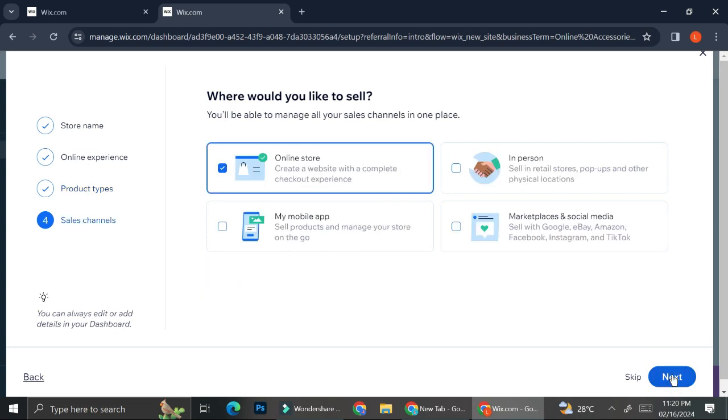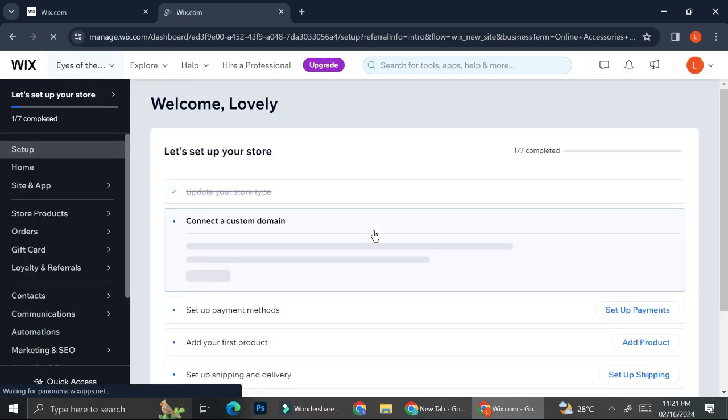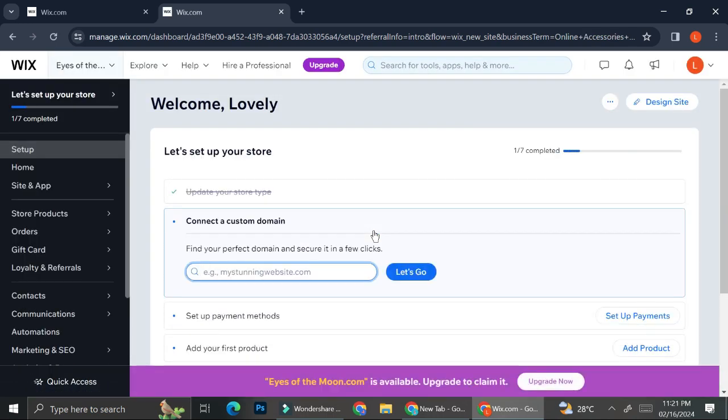And you can also choose what sales channels you have, whether it's online store or mobile app, in person or marketplace, and social media. So you can choose either. I'm just going to choose the online store for now, and then you're all set up and you can start going to your dashboard. All right, so this is your dashboard right here.